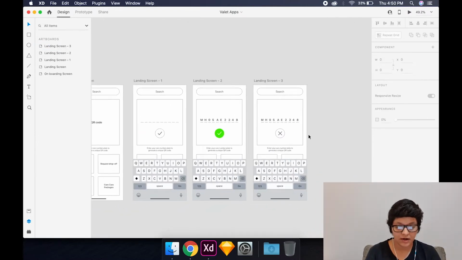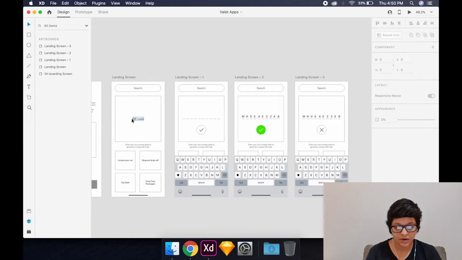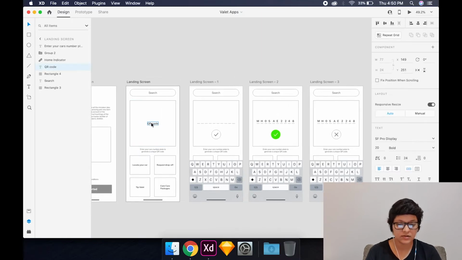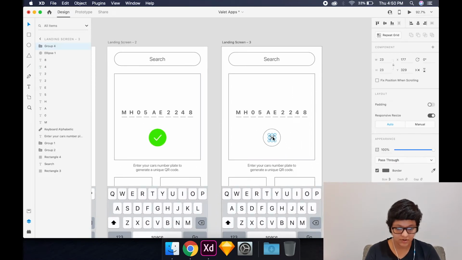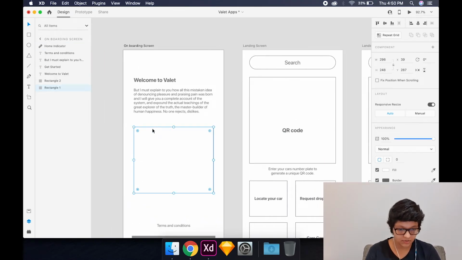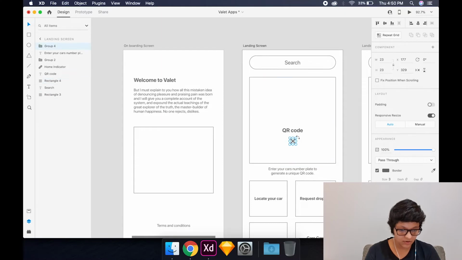Also, one more thing that I did miss out on is adding a plus here, so that the user understands that he needs to click on this particular area to add a new QR code. So I will put in a plus and I will take it from my cross. I will copy it and paste it right onto this artboard, and I can rotate it so that it looks like a plus. So there we have it.